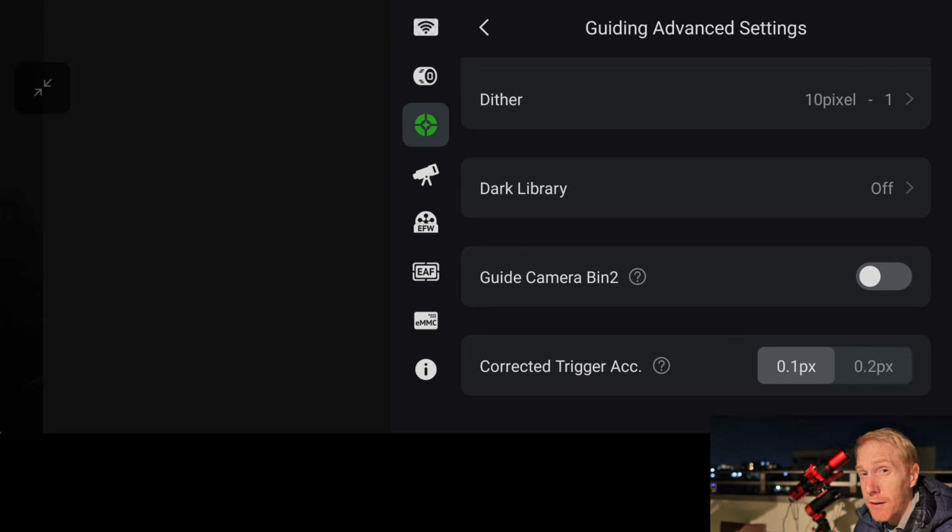Then we have things like dark library. You can take dark frames for your guide camera to get better results. You can also bin your guide camera by a factor of 2. This lets you have more sensitivity per exposure. It can be useful if you have short exposures and you need to detect more stars. So that can be a weapon to use, because then you'll be able to detect more stars, but you're also decreasing the resolution of your guide camera.